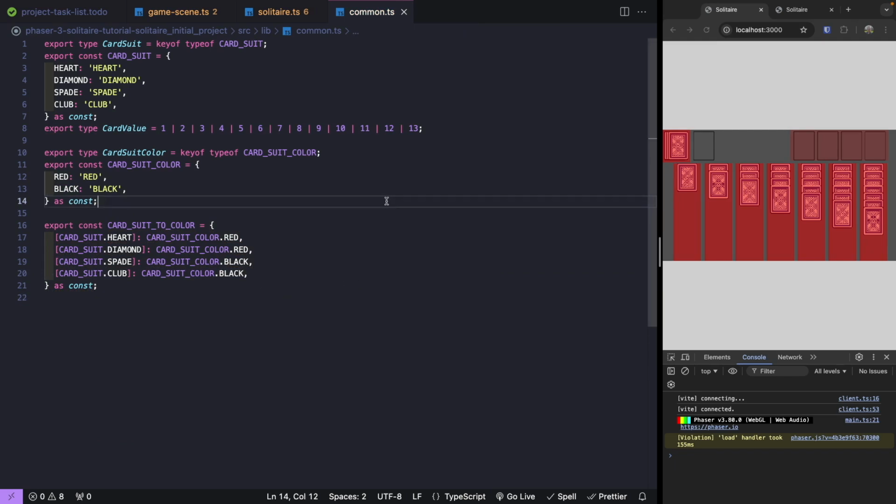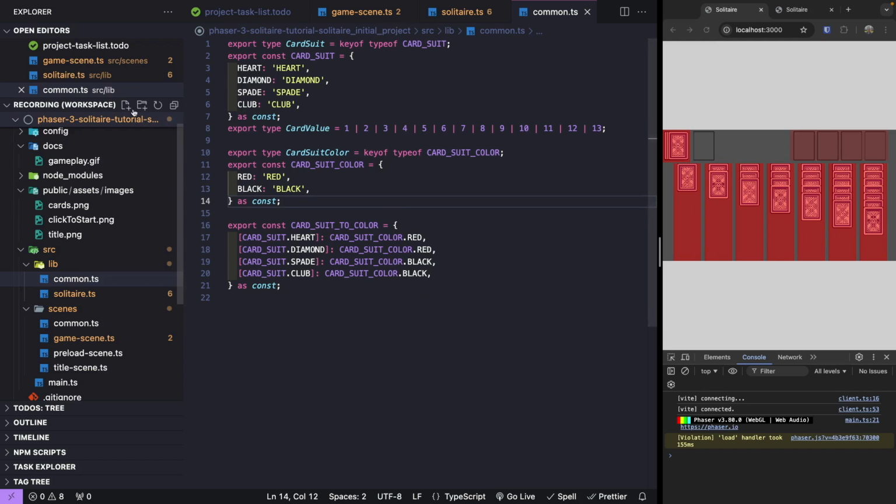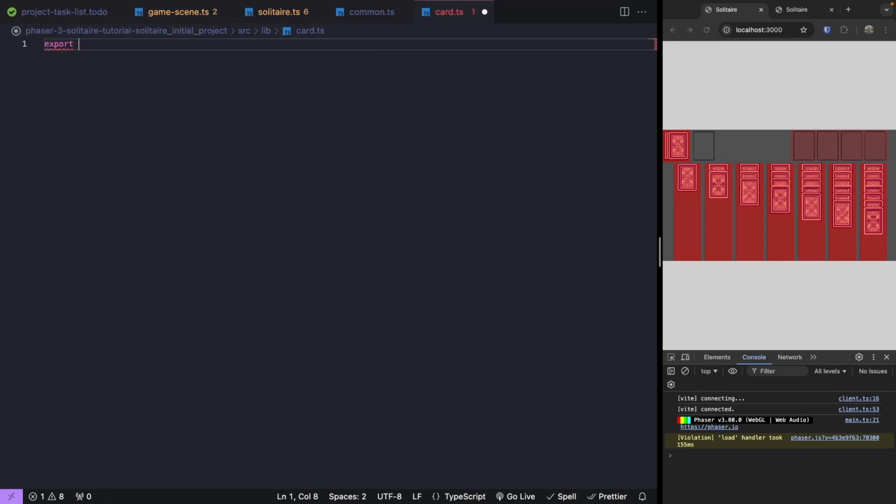Alright, so the next thing we're going to do is create a class to actually represent our card instance. And so on our card, we're going to have 3 primary properties: our suit, our value, and if the card's face up or not. And then what we'll end up doing is we'll have our deck of cards consist of multiple instances of our card object. And so what we'll do is let's make a new file, and we're just going to call this card.ts.